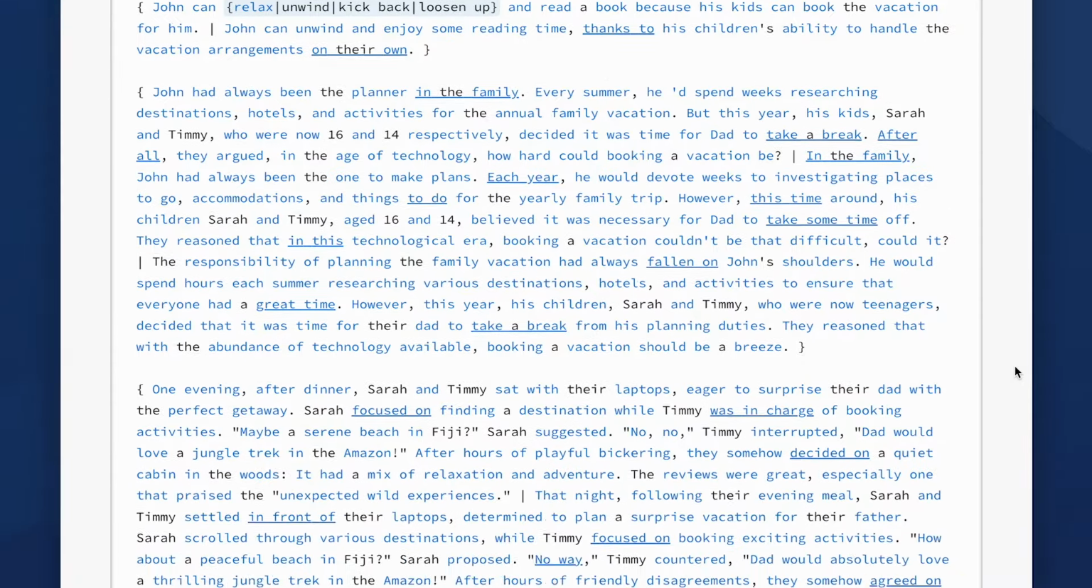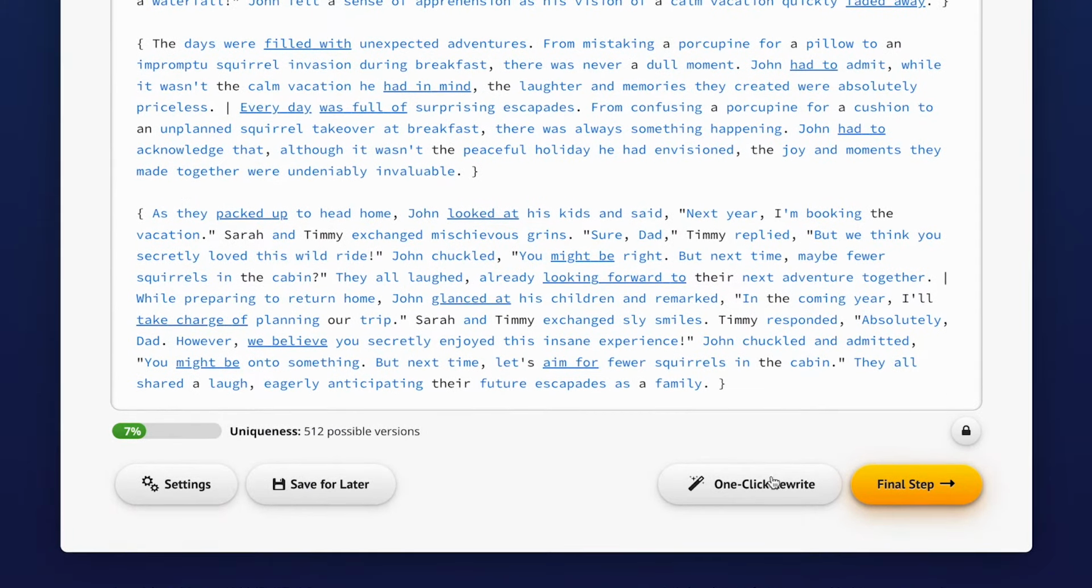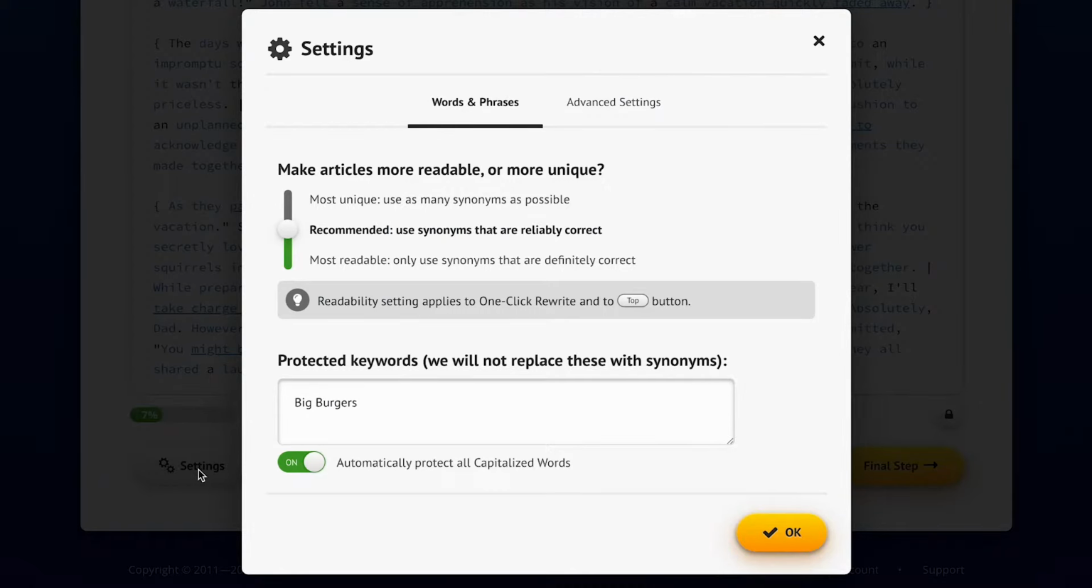So let's scroll all the way down instead, and here we have this button, one-click rewrite. Now, before using this magical button, I suggest we take a look at our settings first, right here. This is where we tell Spin Rewriter if we want to turn our article into a large number of very unique articles or a smaller number of super readable ones. But let's just leave this setting set to recommended.